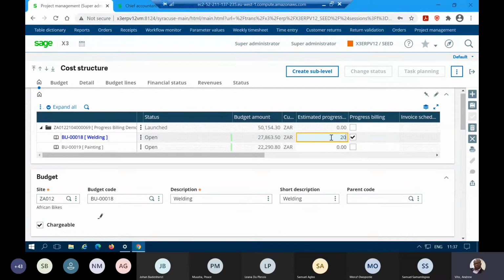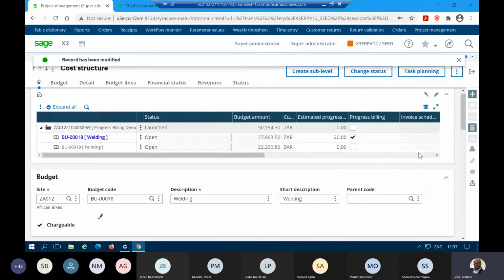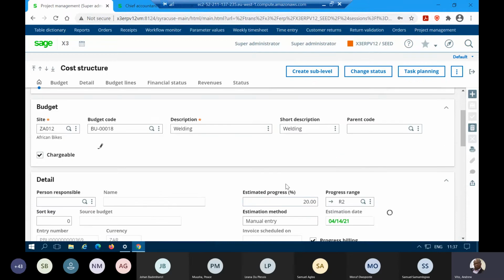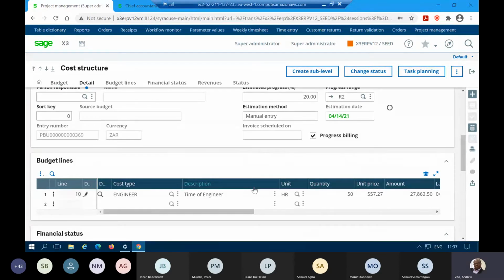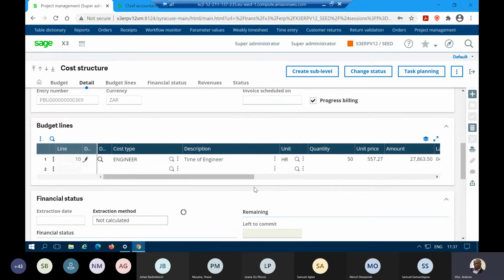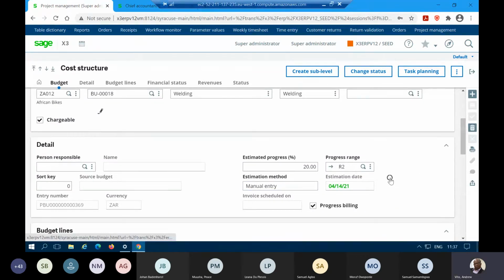This will be something that is done by the project manager based on their observation and agreement of everyone in the project to say we have covered 20%, and that is what is going to be billed. And like I said, you can do this manually, or you can also generate this and automate it. As you can see, the estimation method at the moment is manual, and you can automate this using the financial status, for example. So there are various ways that you can actually automate.